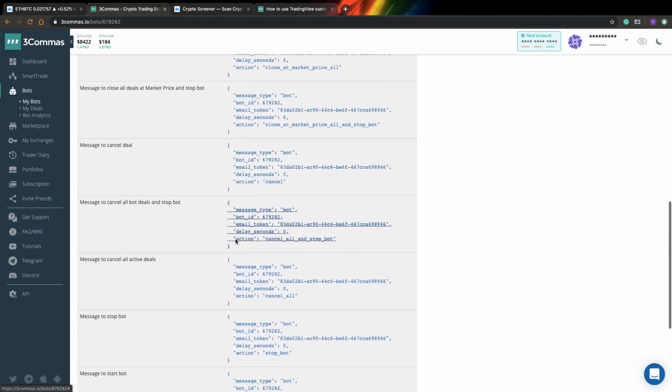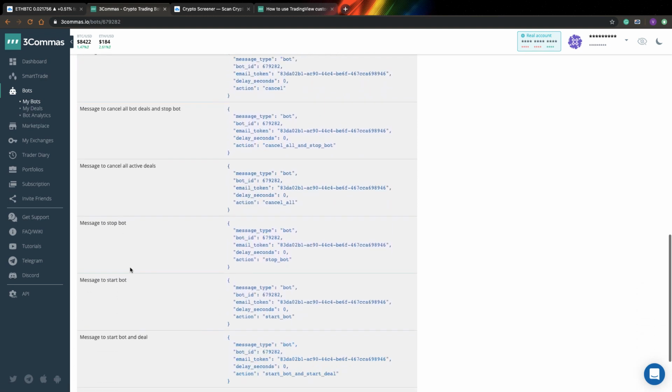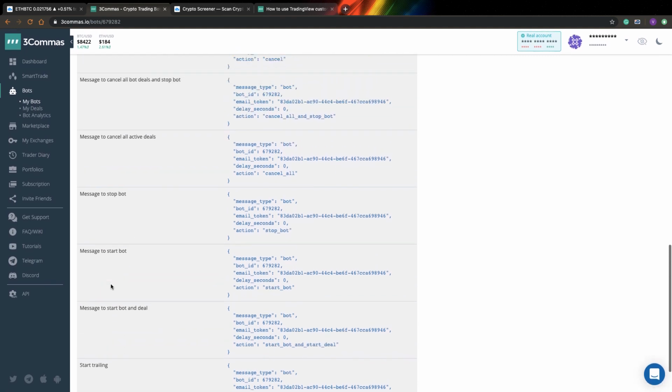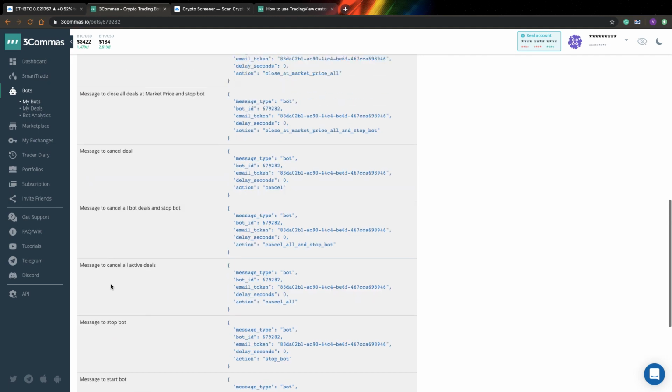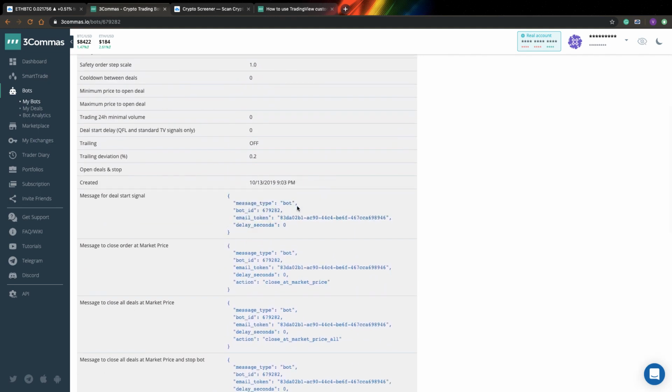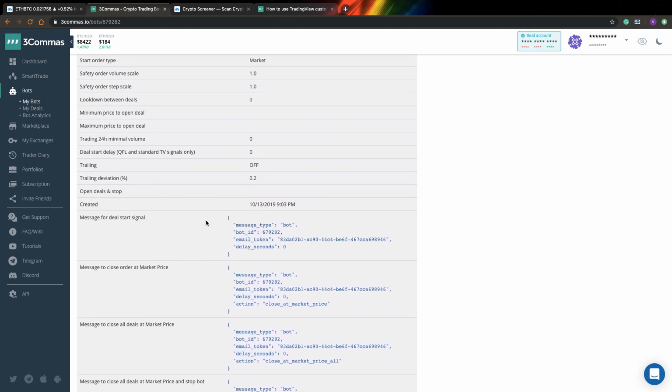You can have messages to start the bot and to stop the bot. So potentially you can create different alerts on your TradingView, and depending on different conditions on the market, start and stop the bot as well. It's very useful. You can do everything from TradingView, just specifying different kinds of messages. So now let's go and copy these messages, create alerts from them, and launch it.